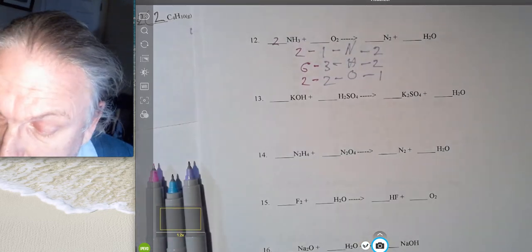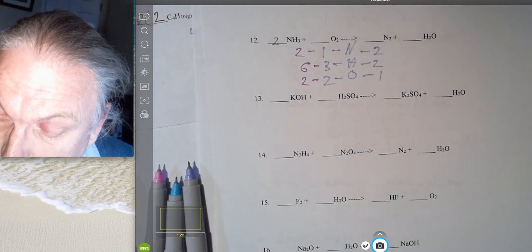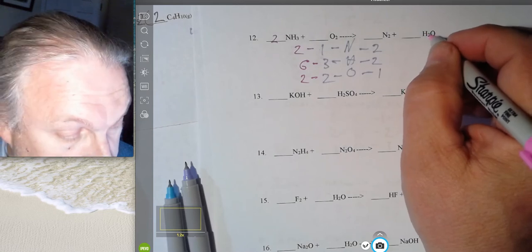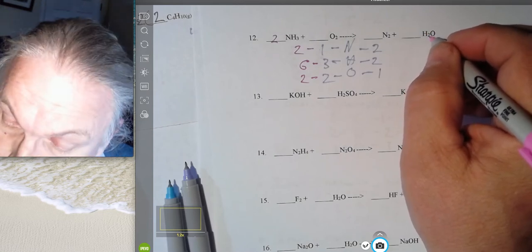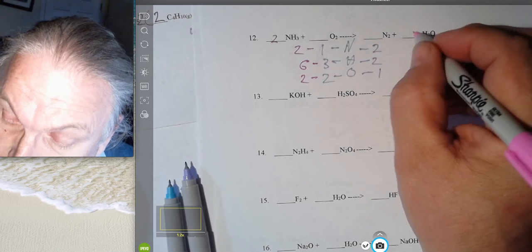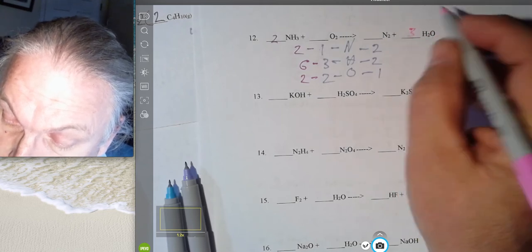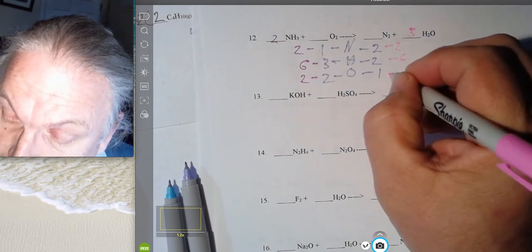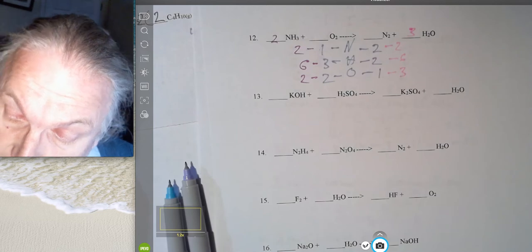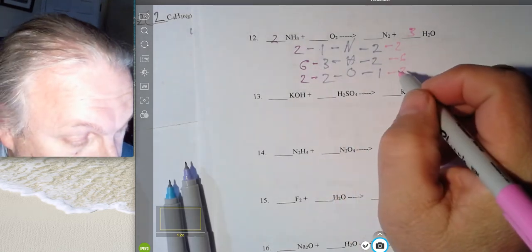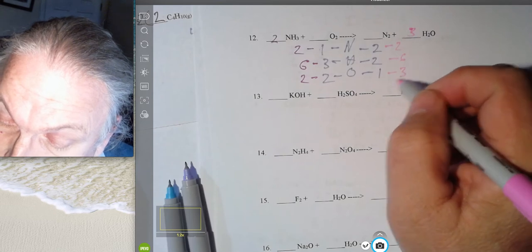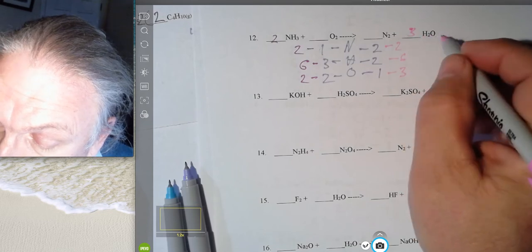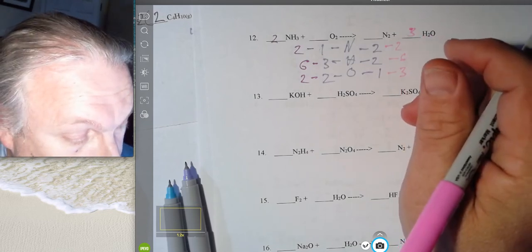And then still, I've got 2 oxygens. So nitrogen is good. All right, let's see what we can do here. Oh, we've got to make that 6. Let's put a 3 there. So let's see, we've got 2 nitrogens, we've got 6 hydrogens, that's good. Now we have 3 oxygens. All right, so we're good there and there. We got 2 and 2, but I only have 3 oxygens on the other side.